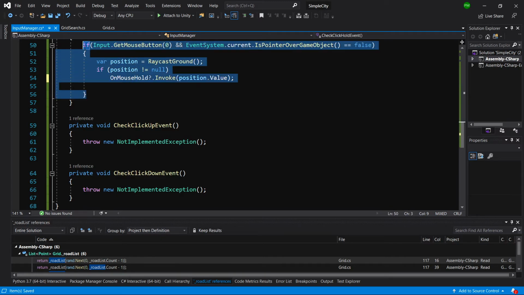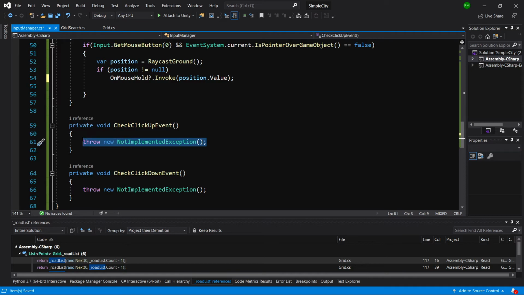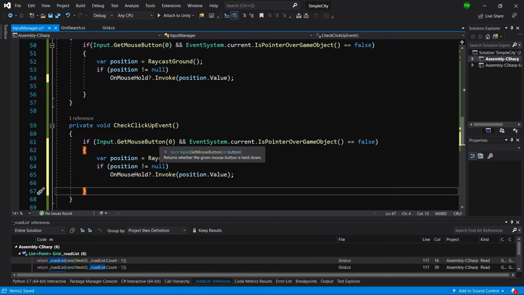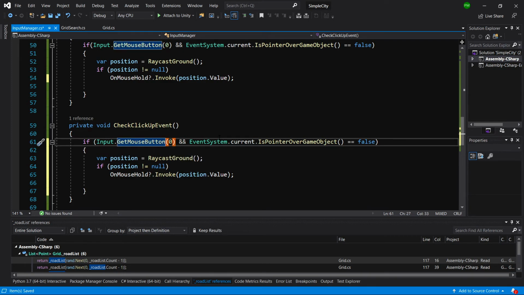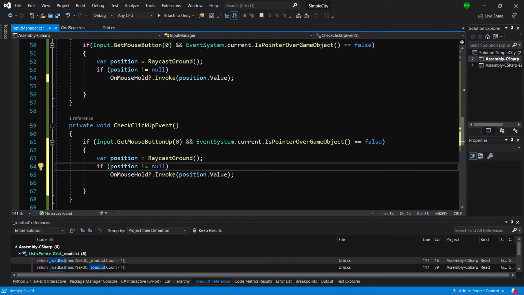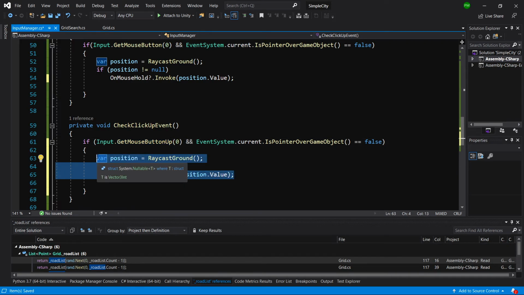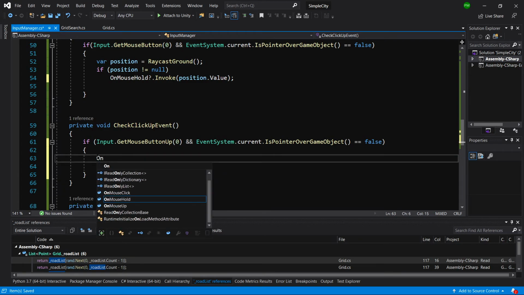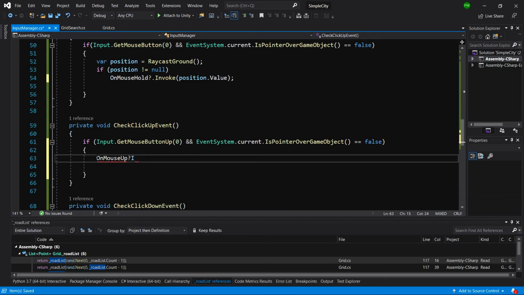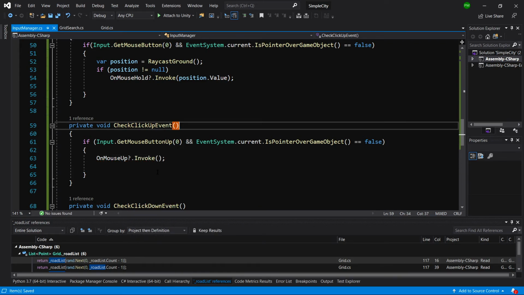Let's slide it down. We can copy this code, and in the CheckClickUpEvent, let's paste the same code. And instead of GetMouseButton, we are going to change it to GetMouseButtonUp. We want to get the mouse button 0. And on mouse button up, instead of this var position if statement, we are going to simply call OnMouseUp question mark dot Invoke. So this will be called when we lift our finger up from the mouse button.